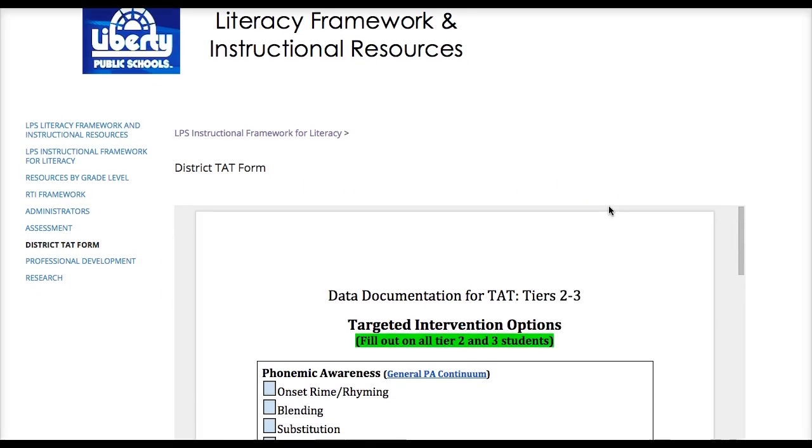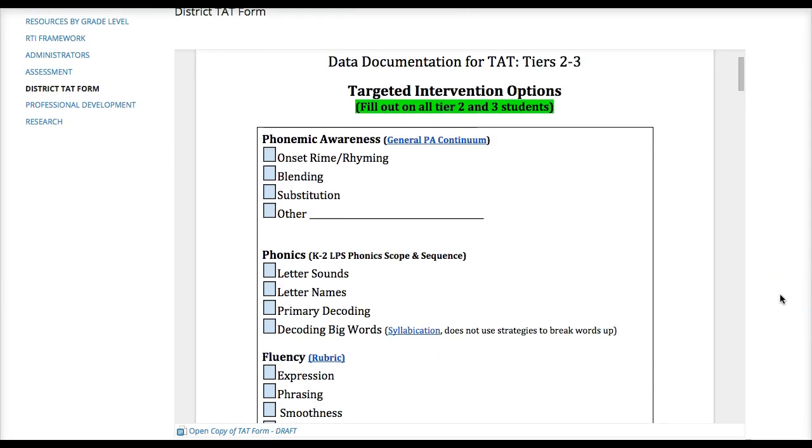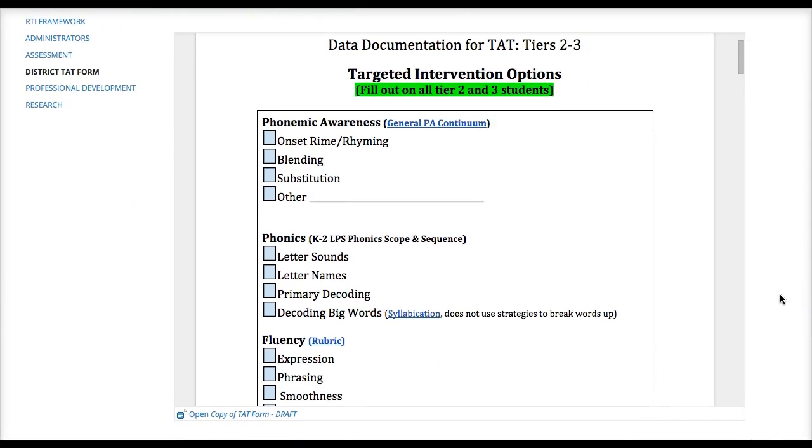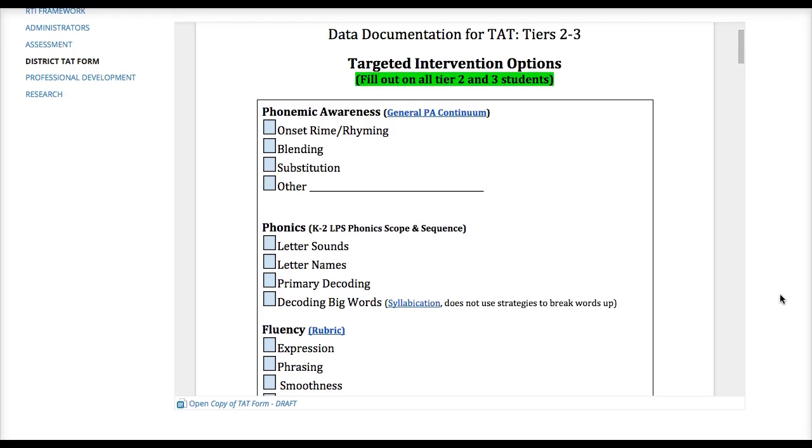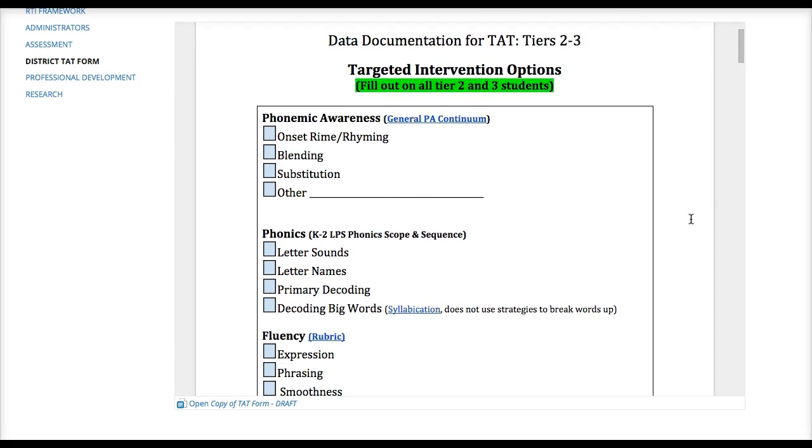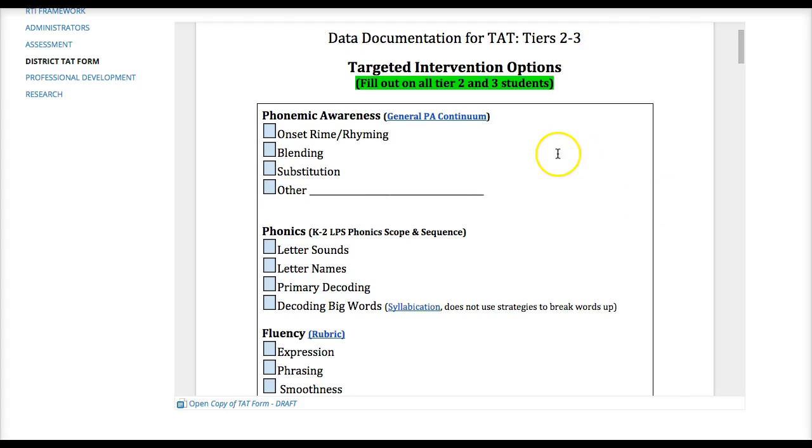This district TAT form, some buildings call it SST. This is something that principals are actually working on within their admin team. So for this moment in time, you can go ahead and just skip over that, but principals are working on having a district TAT form that is more diagnostic and directly correlates with the literacy framework. That way, if a student is struggling in reading, teachers and the TAT team can be more specific in diagnosing what is going on with that student and having really strategic interventions to help that child make progress.